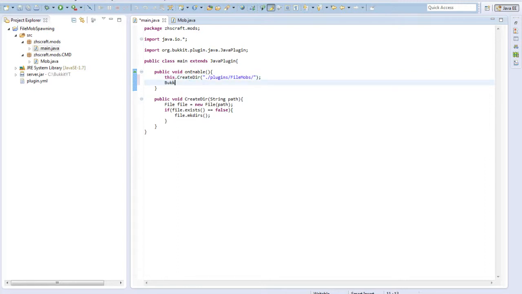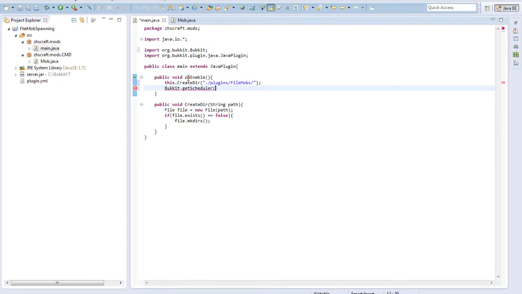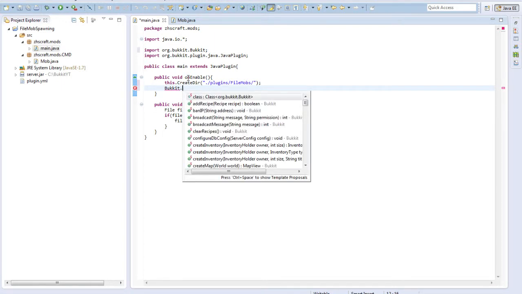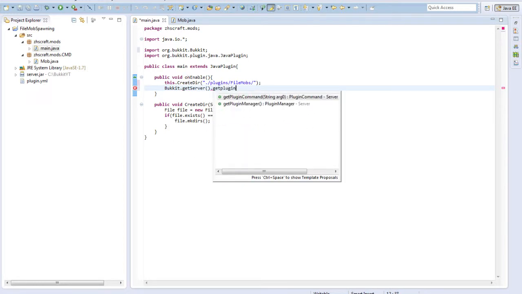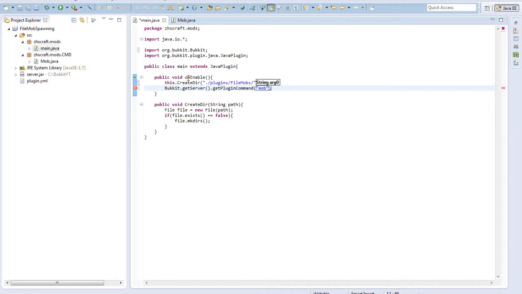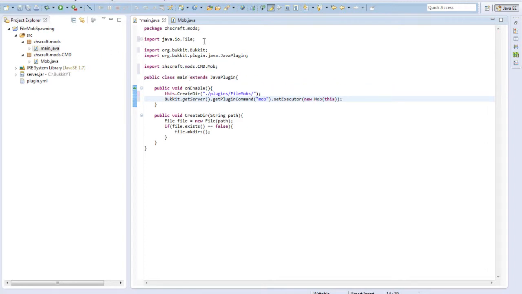Next thing we're going to do is Bukkit.getServer. No, not getScheduler, that's later on. getServer.getPluginCommand. We're going to name it mob, and we're going to want to set this to new Mob(this). Import it, which I already thought I did. And we're going to just import everything from there. Now this is all done.